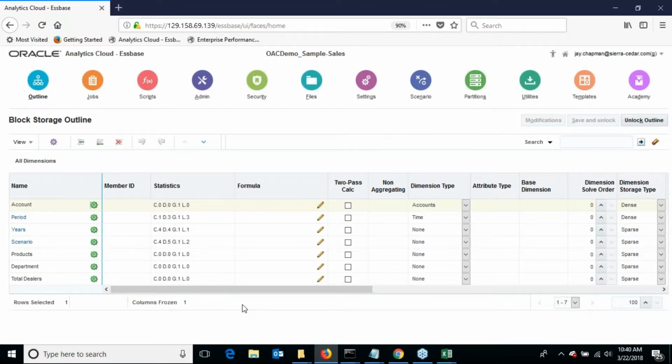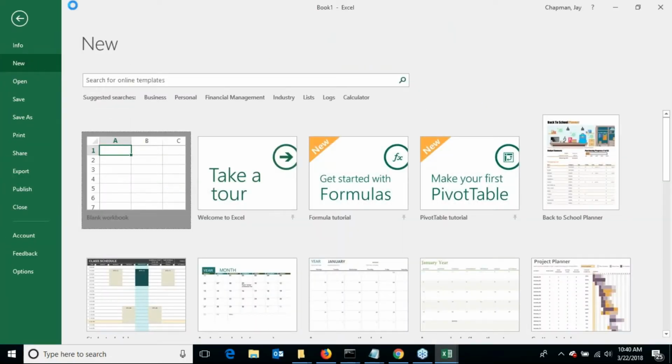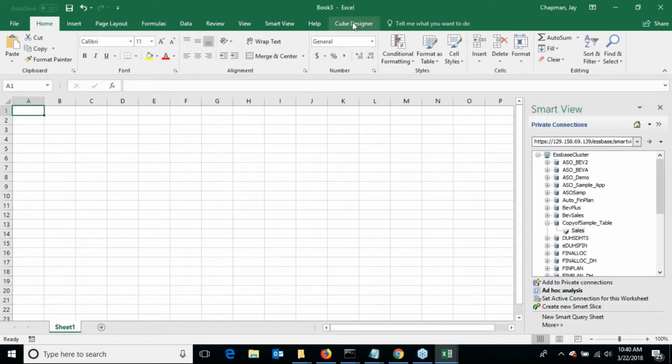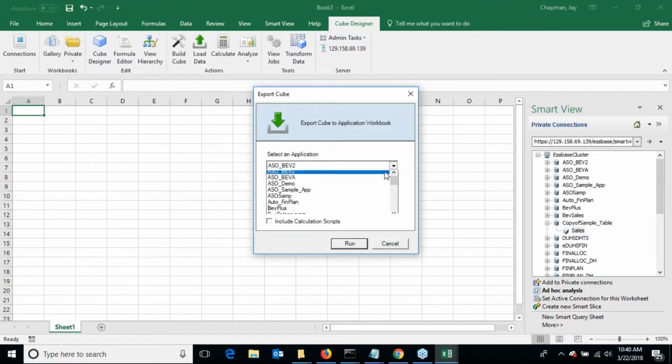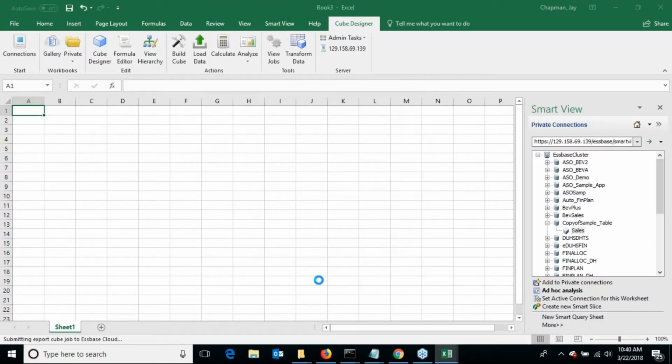So the second way to build or maintain your hierarchies is through the application workbook. So what I'm going to do here is open up a new window, go back to my cube designer, and export a cube. And let's go back to my Demo sample here. If I have data, I can include that data or calc scripts as well.